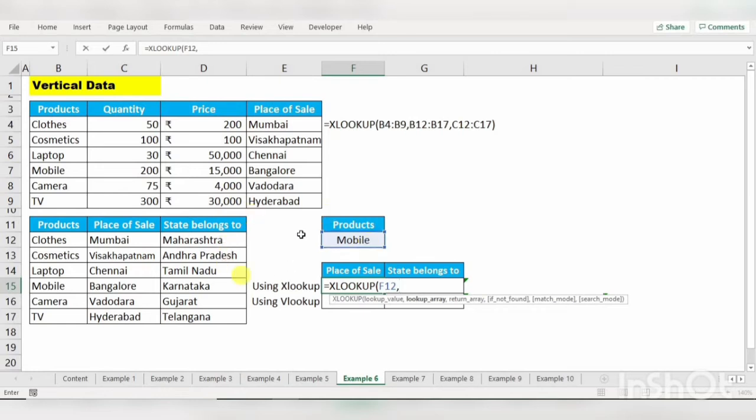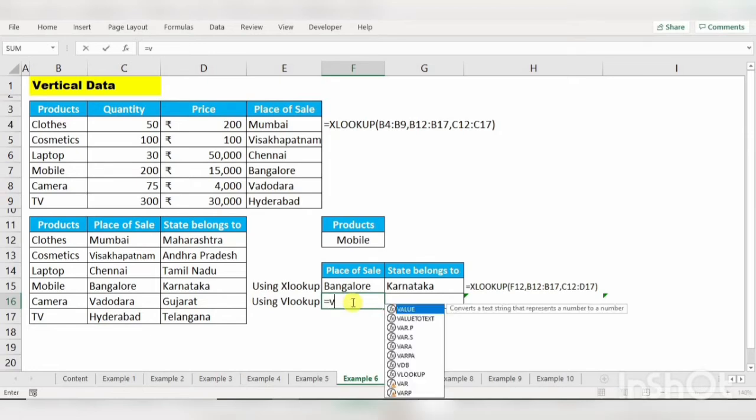What I'm going to bring from product, I need place of sale as well as state belongs to. I'm selecting the product and return array. Now I need place of sale as well as state belongs to. So I am selecting both the columns for our return array and I am closing the bracket. When I give enter, through one formula we will get both the results. Now in VLOOKUP that is not possible.